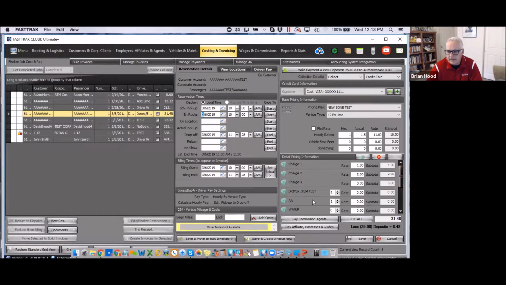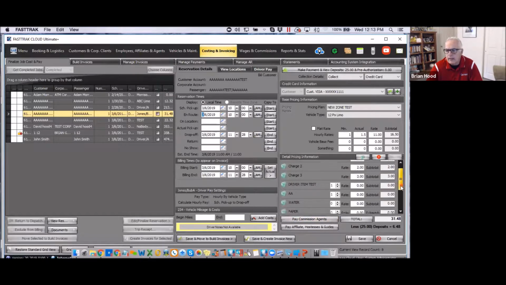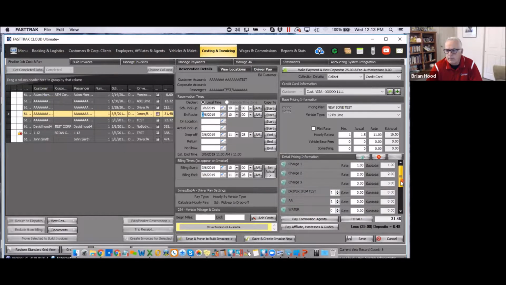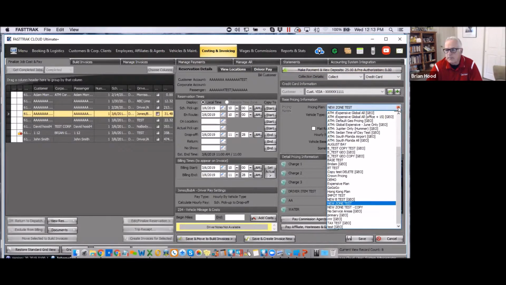Over on the right side, you will see all of the costs for this reservation based upon whatever was entered during the booking procedure. From here, again, I can change a pricing plan if I needed to.